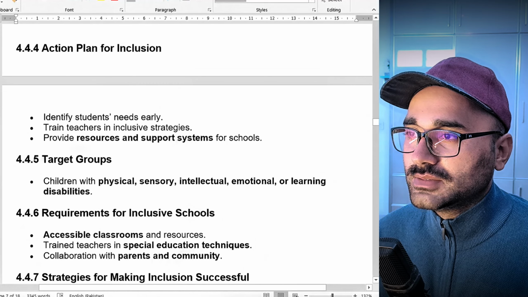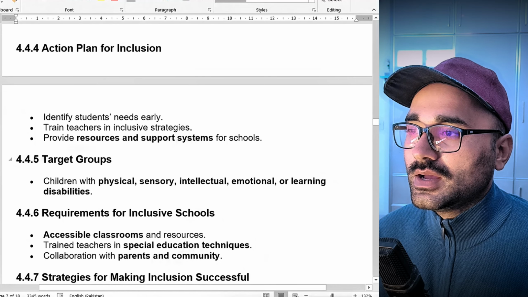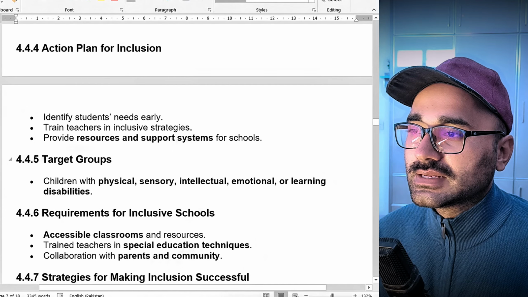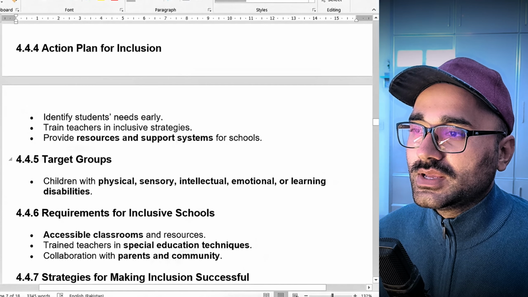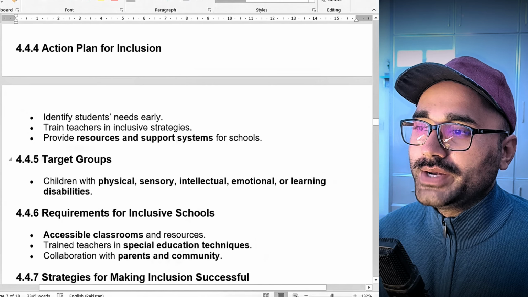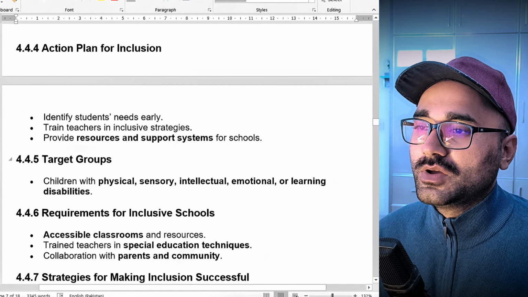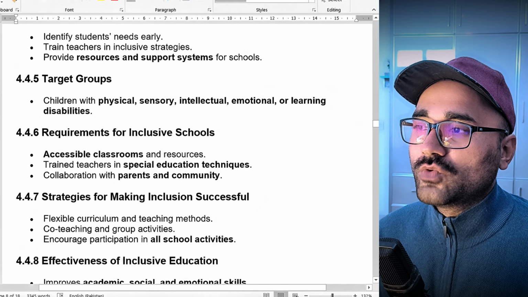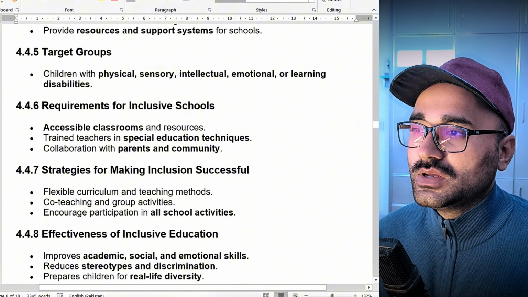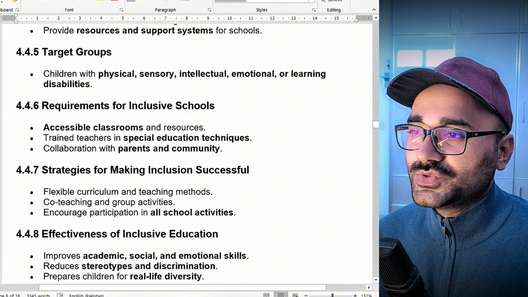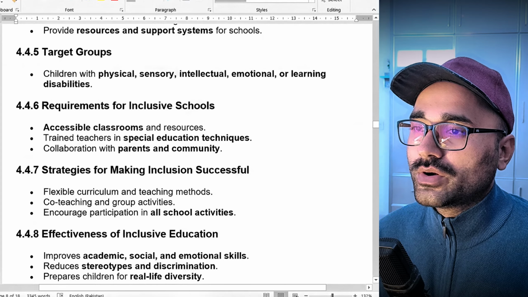4.4.4 Action Plan for Inclusion. Identify students' needs clearly. Train teachers in inclusive strategies. Provide resources and support systems for schools. 4.4.5 Target groups. Children with physical, sensory, intellectual, emotional, or learning disabilities.